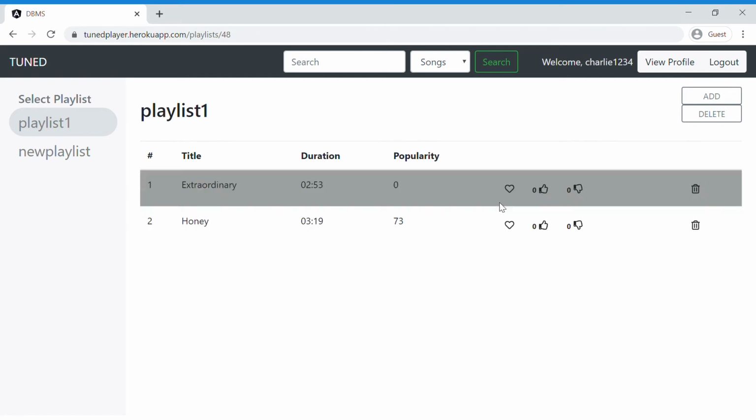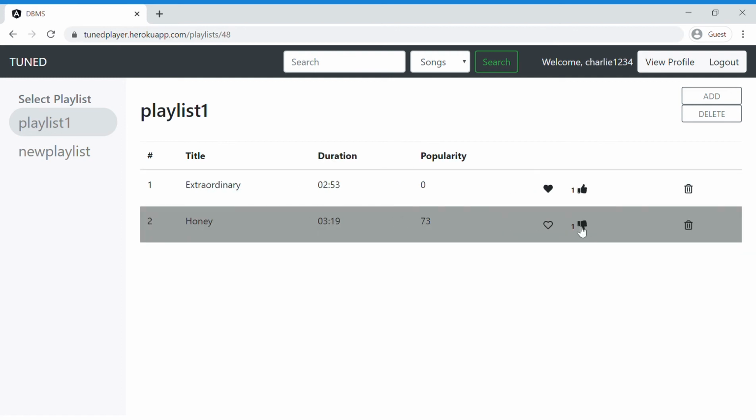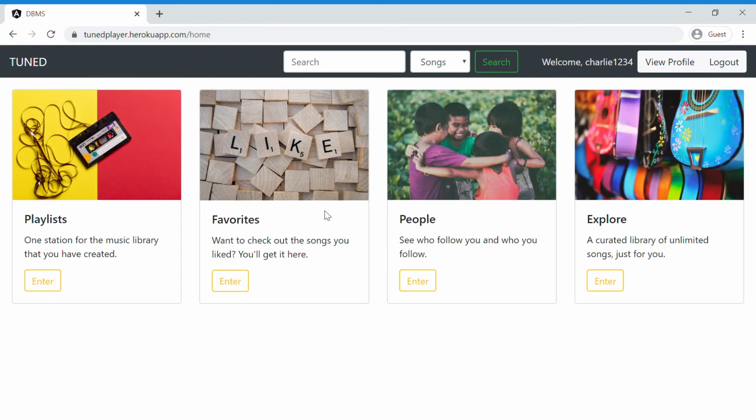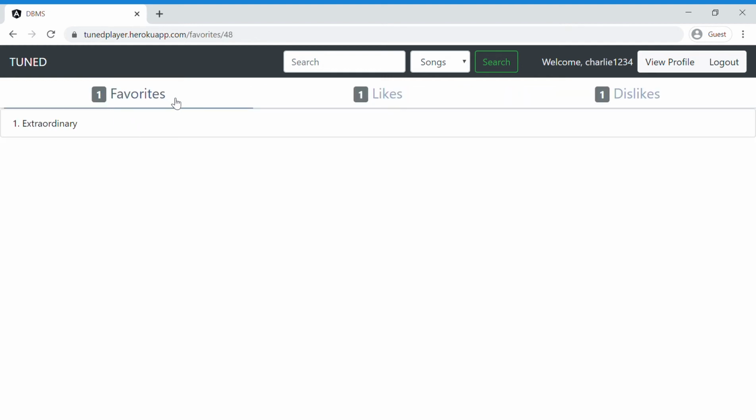Now I can also make a song my favorite, or like a song. Similarly, I can dislike a song as well. Now when I go back to my home page, I have a favorite section. The listener can view all the songs which he set as favorites, likes and dislikes in this section.